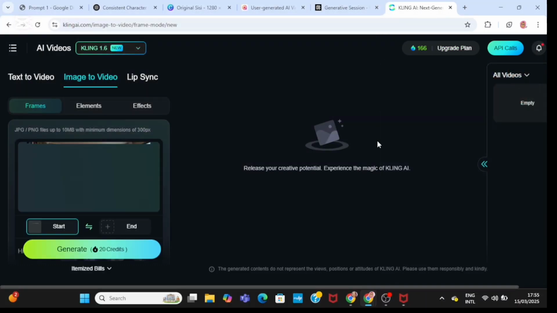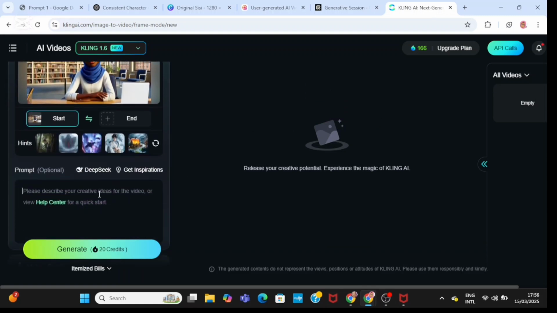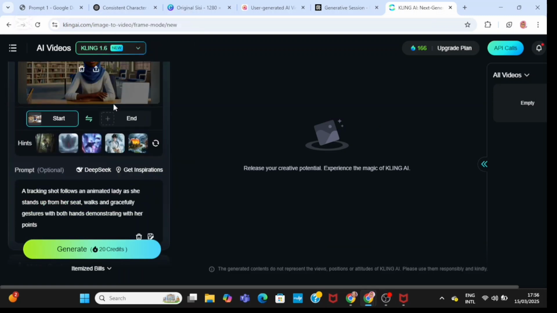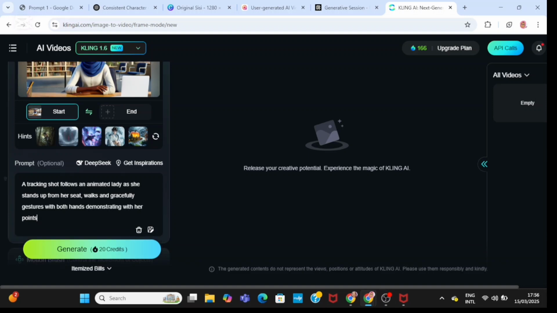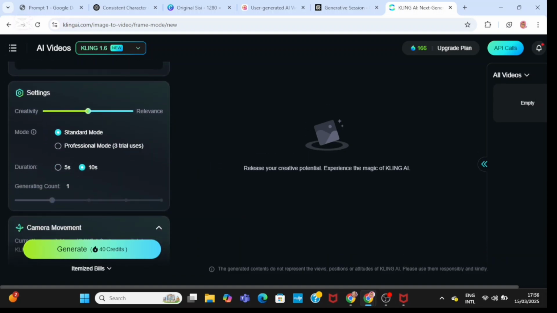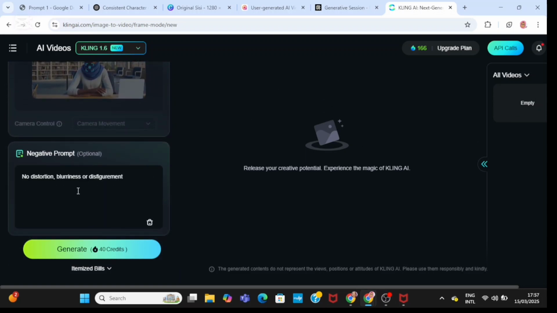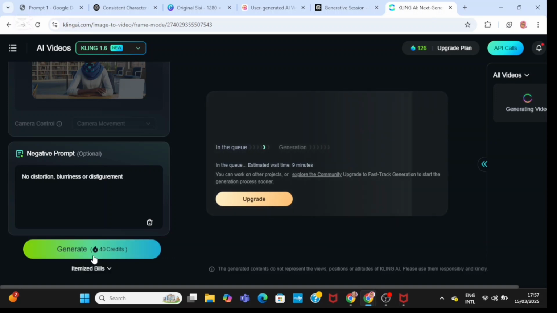Once I bring it in, I'll scroll down to where I have prompts and paste in the prompt, asking it to generate an animated lady that is talking, walking, and also gesturing. Next, I'm going to make sure that the video is 10 seconds. Lastly, I'm going to drop my negative prompt, then click on generate. Kling AI is the best AI tool if you want to generate an AI avatar that walks, talks, and gestures.